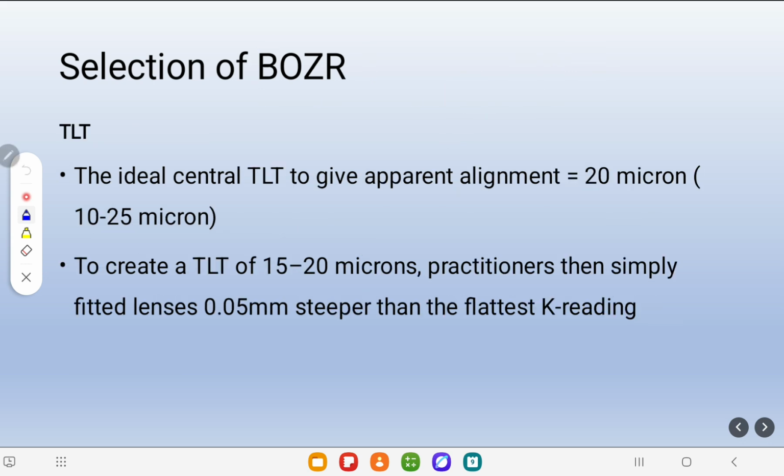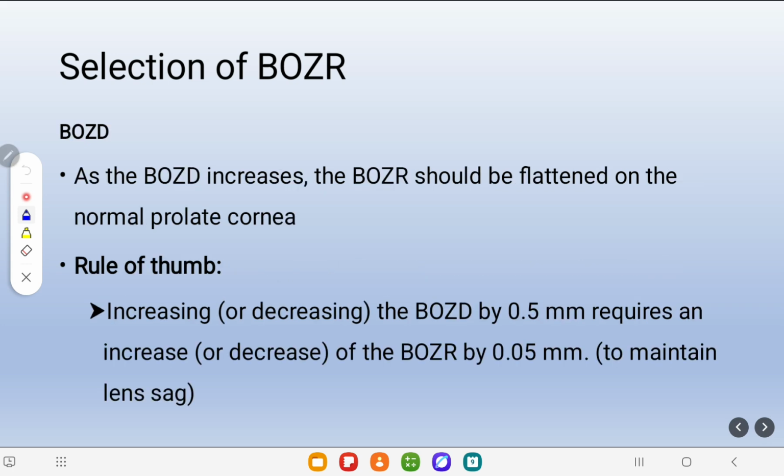So tear layer thickness: basically the ideal central tear layer thickness is 20 micron. Yes, and to create a tear layer thickness of 15 to 20 micron, practitioners simply fit the lenses 0.5 D steeper than flat K. So that's one normal guideline, but that's not all. Okay, so BOZR, what do we select? BOZR we normally select as flat K. Yes, that's normal in the case of RGPs.